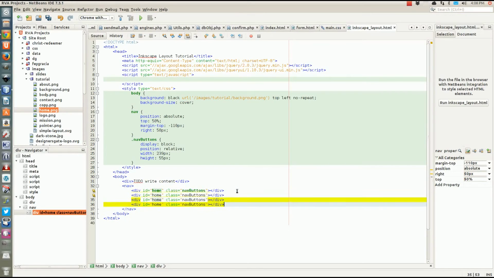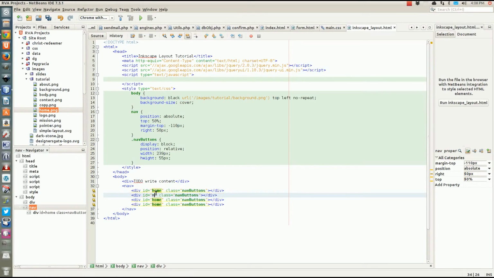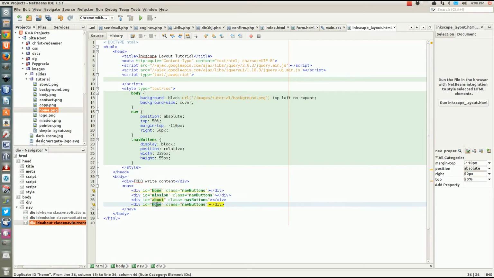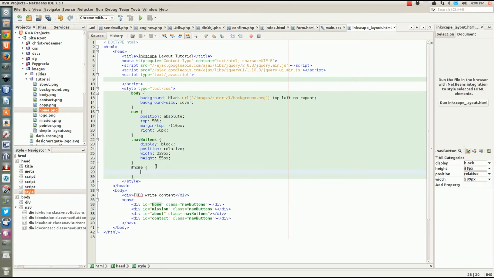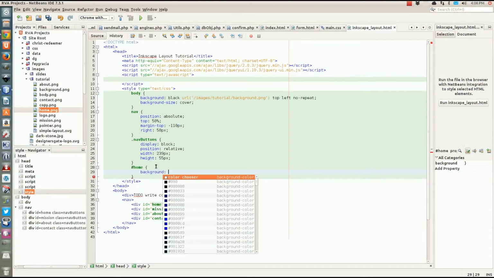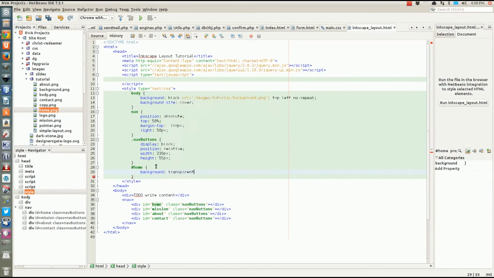1, 2, 3, 4. So we have home, we got mission, we got about us, and we have contact. Say that home. Background, URL transparent URL, top left, now repeat.